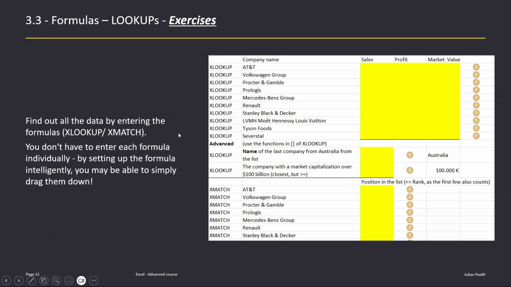And to learn the XLOOKUP function, I have a huge exercise. It's quite huge. I will link this exercise in the video description, and the next video will be a run through this exercise. Thank you for your attention. I hope you've learned something today.